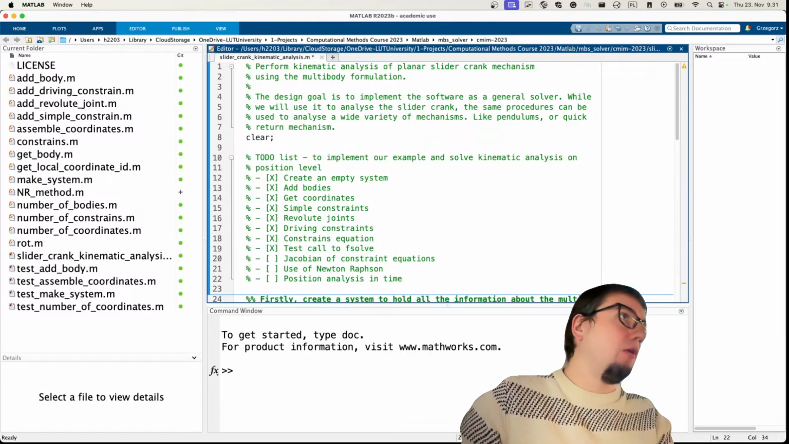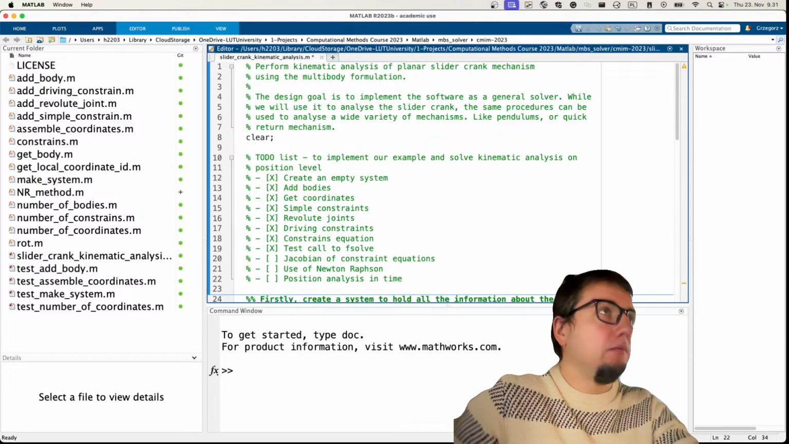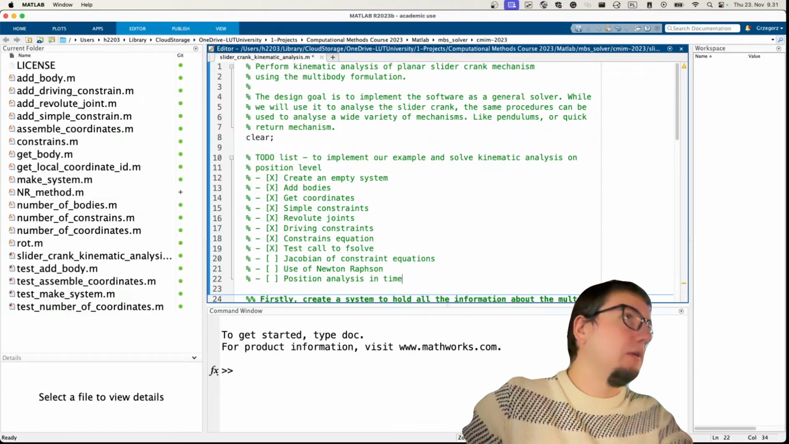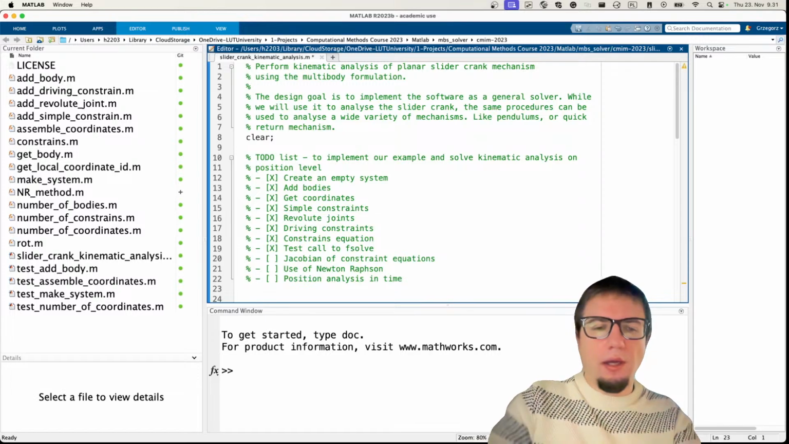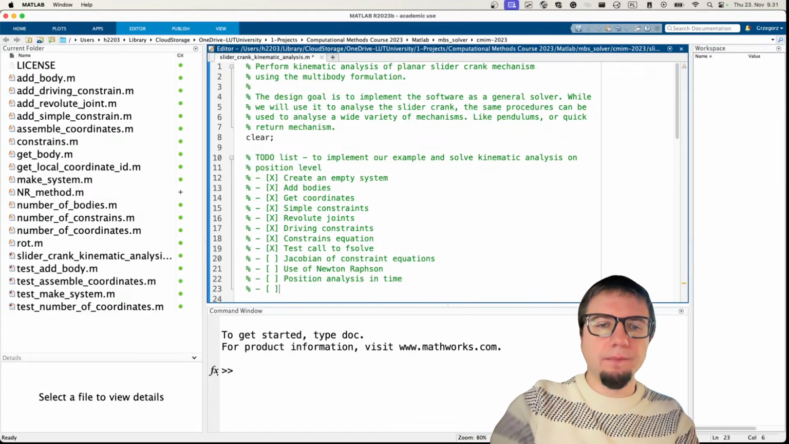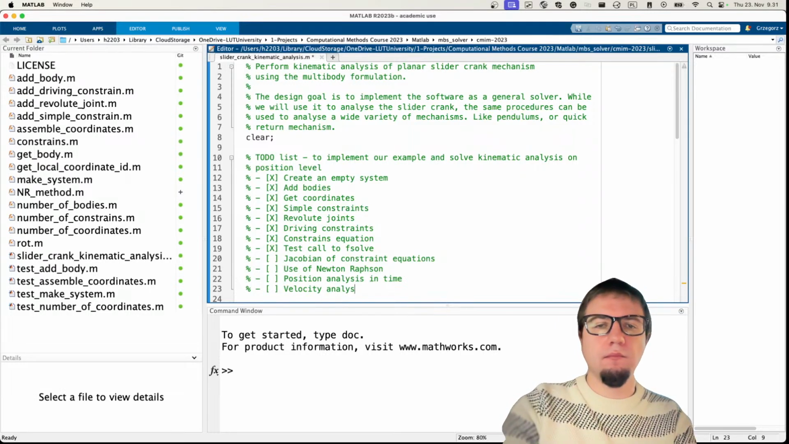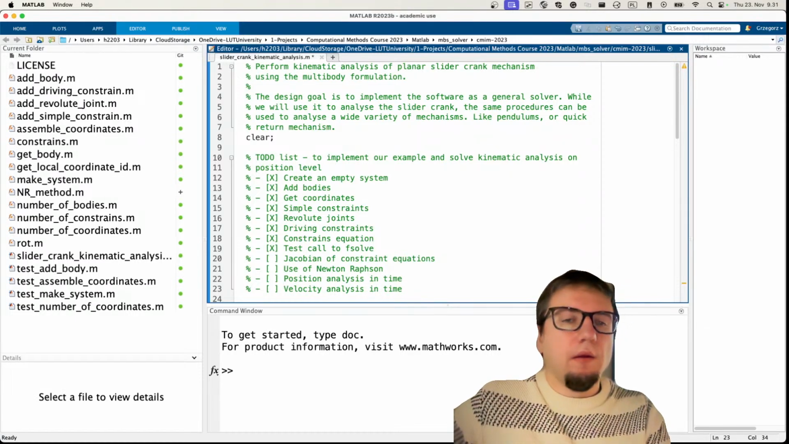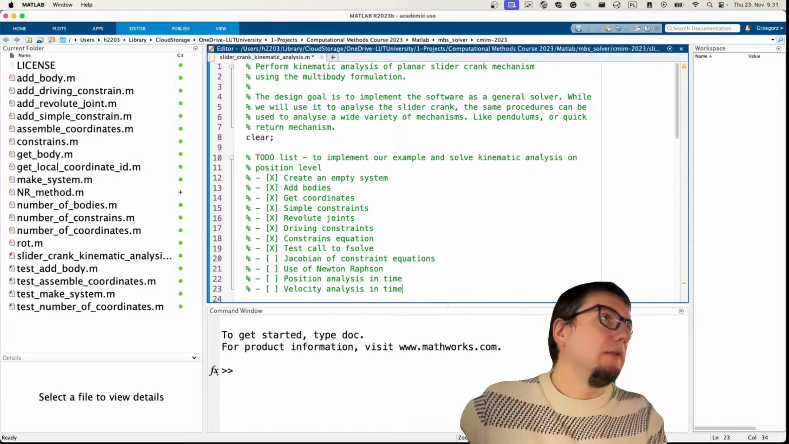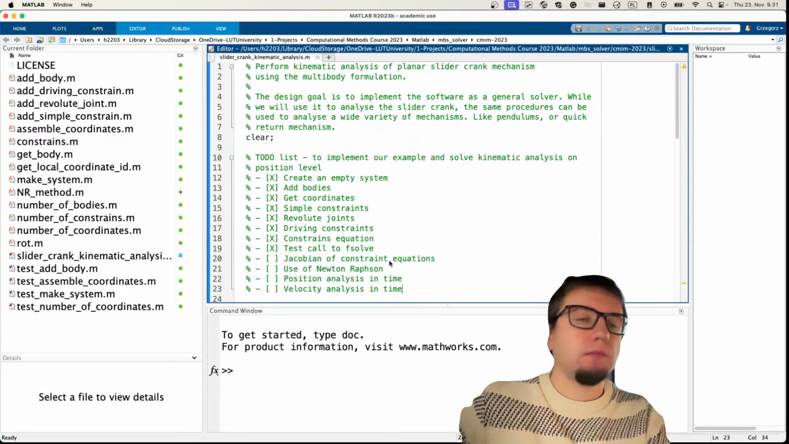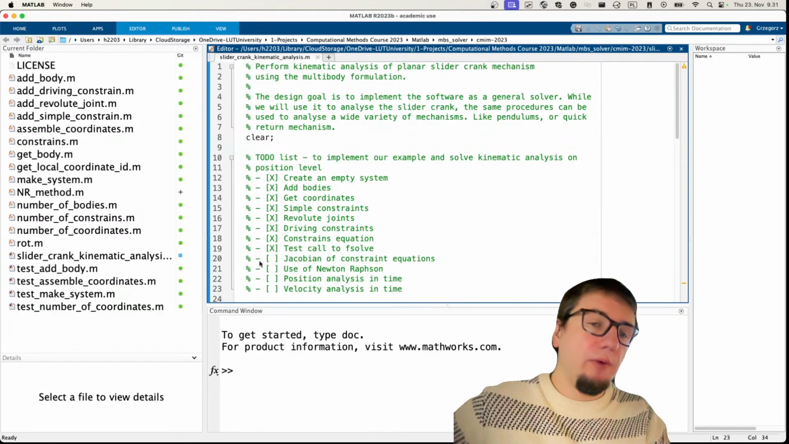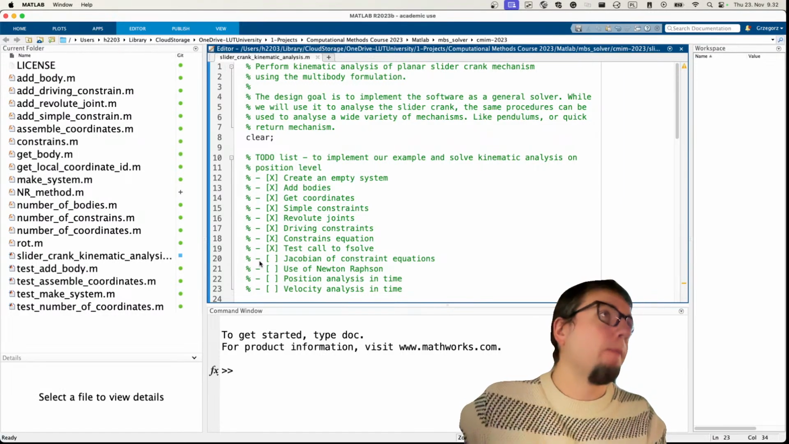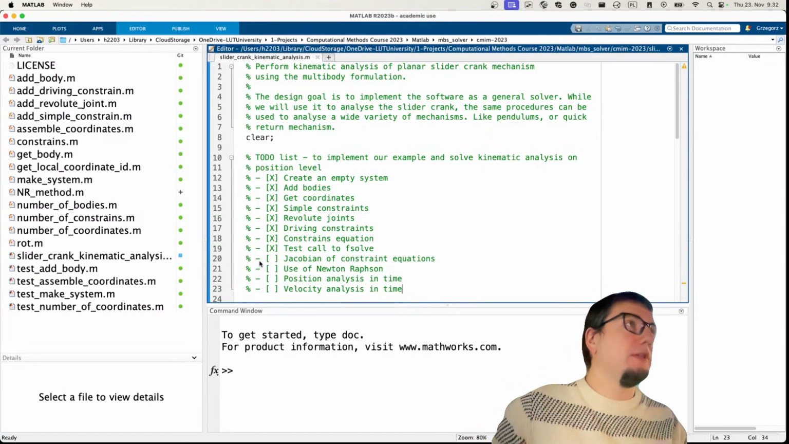Then we have to wrap all that stuff up and march in time. So we have to get this position analysis in time, and our last step will be velocity analysis in time. And your role will be, as far as I remember, acceleration analysis in time. But we'll discuss this when we solve all those parts. Any questions? Or is all this clear?